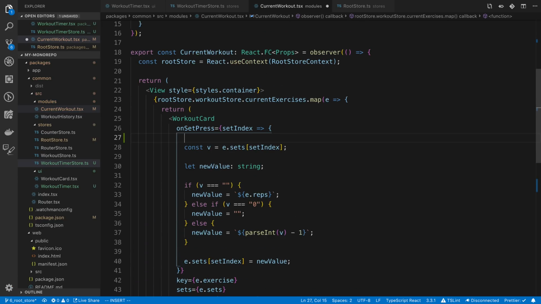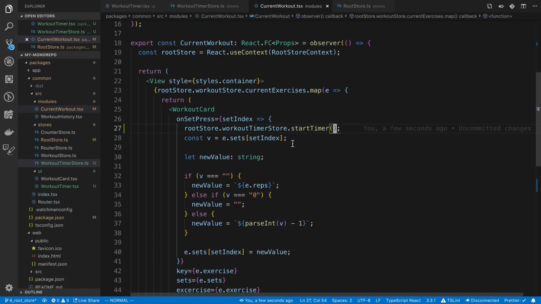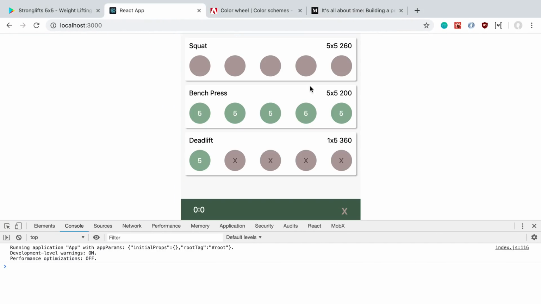I keep wanting to say this, but we're just going to say root store dot timer dot is running, or sorry, we don't call it is running, we say start timer. And that's just going to call our action to kick things off. All right, so we'll come over here. So we can see it's zeros. We can see our X here. And if I press this, you'll notice it's incrementing every second now. So pretty neat.